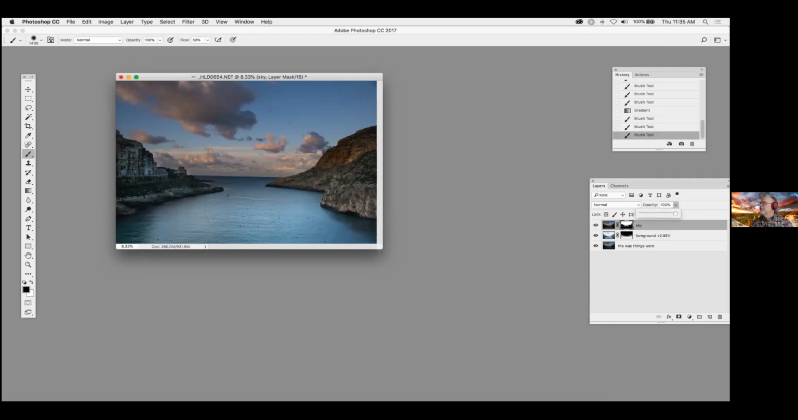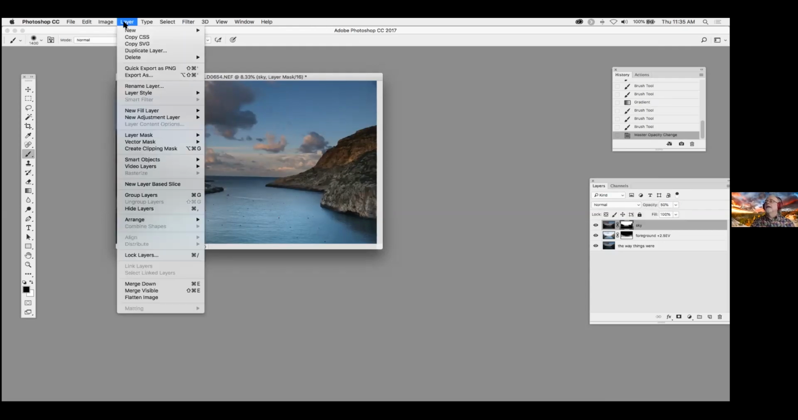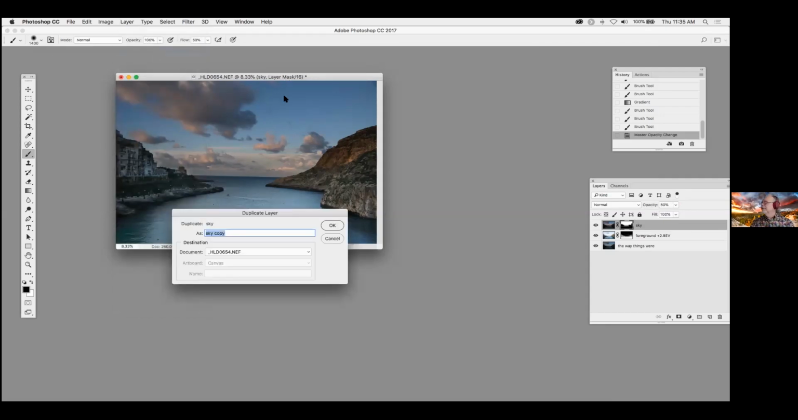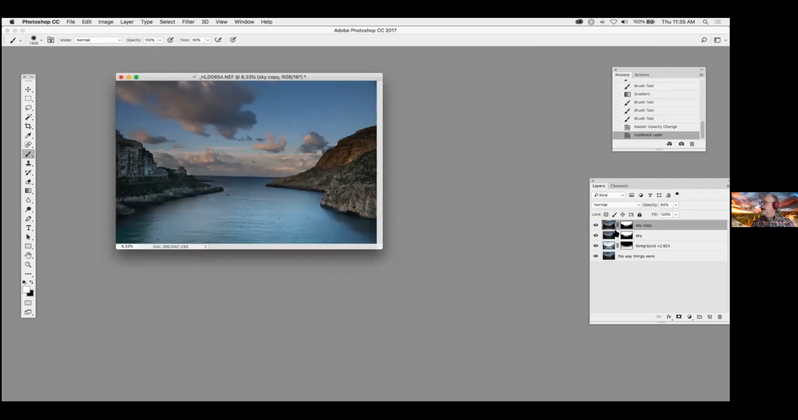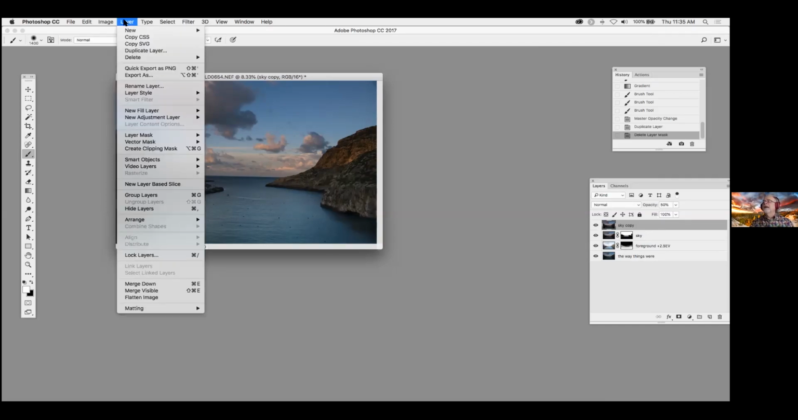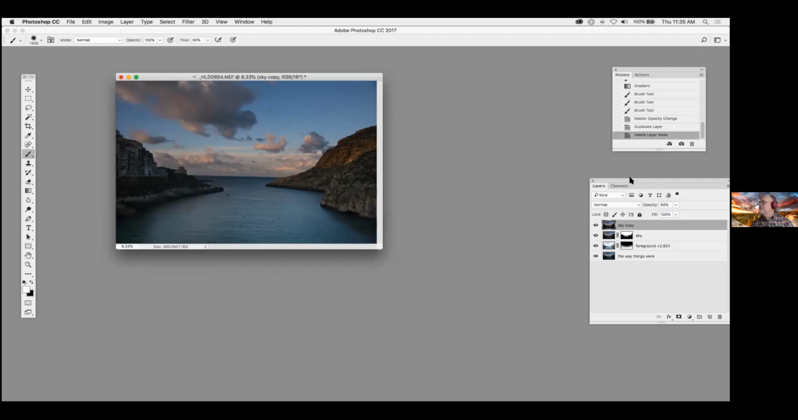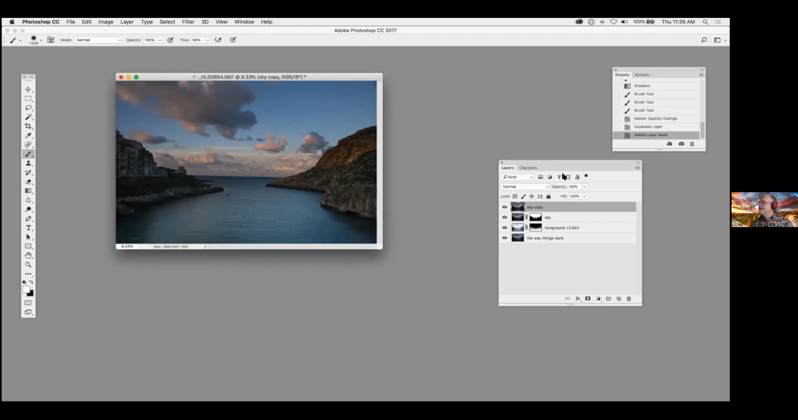So let me put the opacity of this layer down to about 50%. And now I'm going to copy the layer, duplicate layer. So this is a copy of the sky. And I'm going to take my layer mask off. Layer mask, delete layer mask. And I'm going to put a whole new layer mask on. I just want to paint it. Well, before I do that, let me change the blending mode of this layer into color.